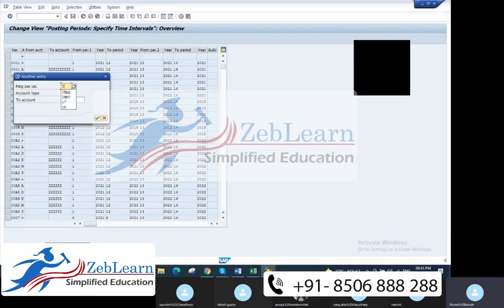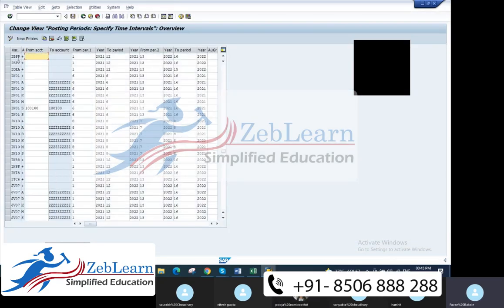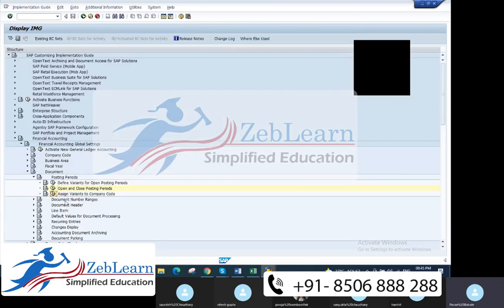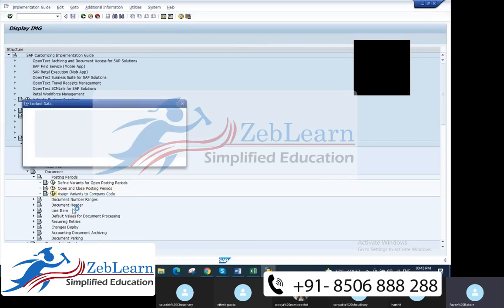For that, I went to IBPP. Here you can see 1 to 12, which I opened, and 13 to 16 are special periods. So I can use all the special periods as well as all 12 periods. Once I am done with this, I went to assign here, and I assigned that variant code.